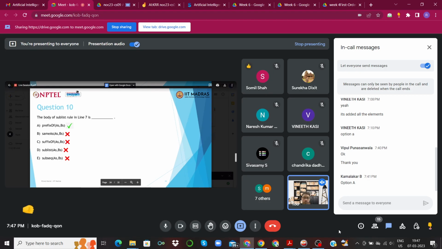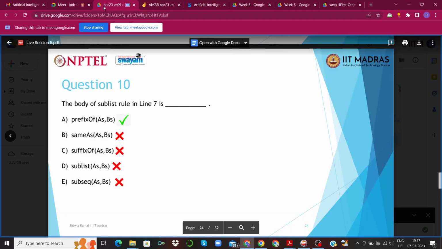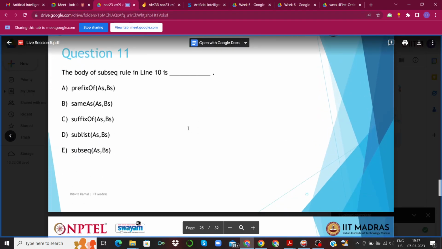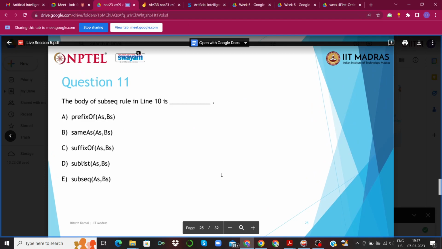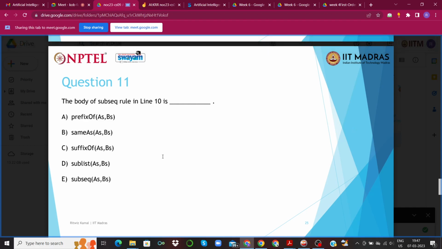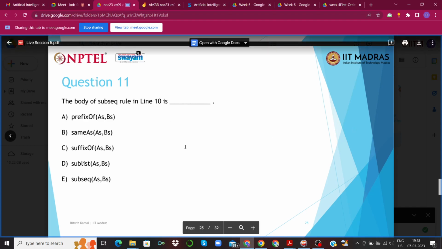All right, okay, thanks again, Somil. Let's move on to the 11th question, which is the last question based on the data that we had. So here we have to fill in the definition for subsequence, which is the blank in line 10. And the options again remain the same.